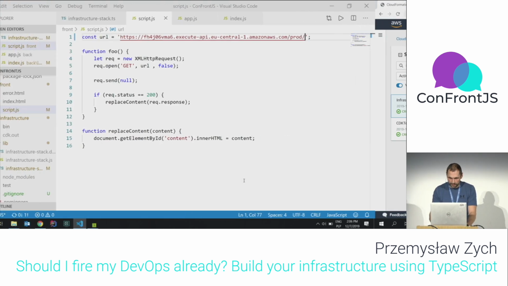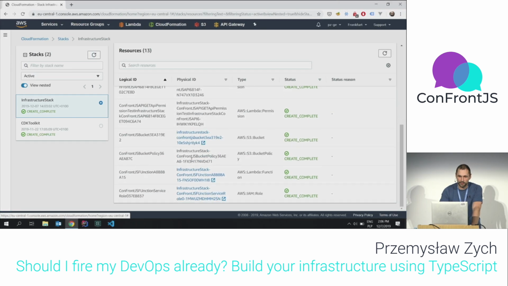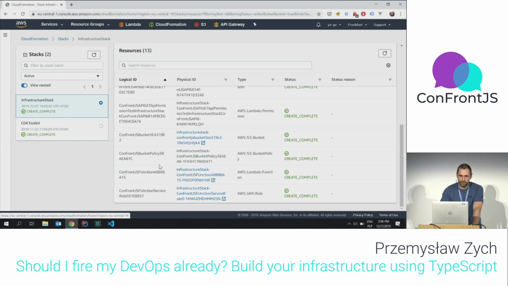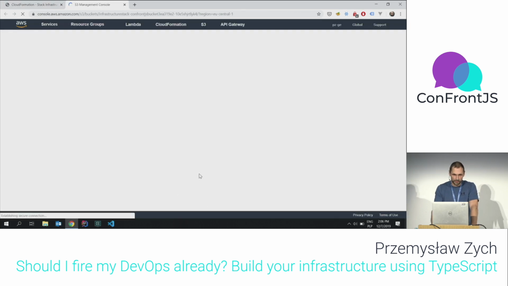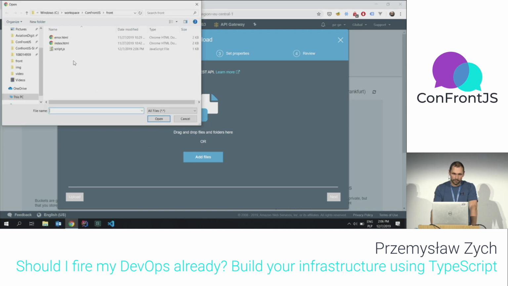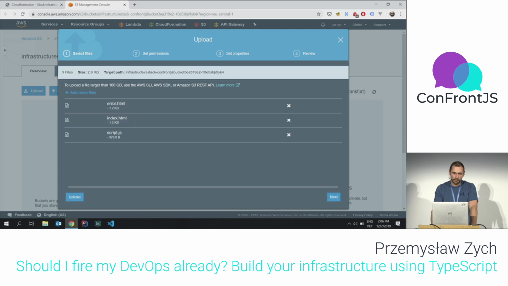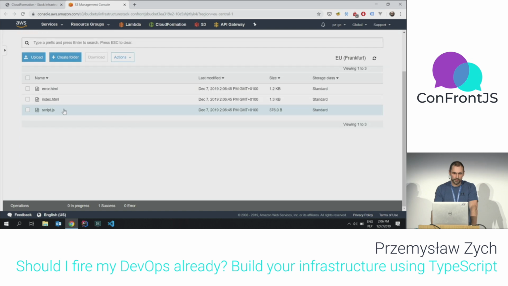I make sure that I saved. So these are the resources that were created for us. Like I said, I created only 3 of them, but the CDK created a couple of others. And the bucket, here's the bucket that we want to use. I'm going to upload my files. Open. Upload.